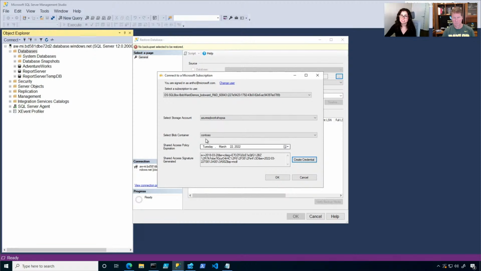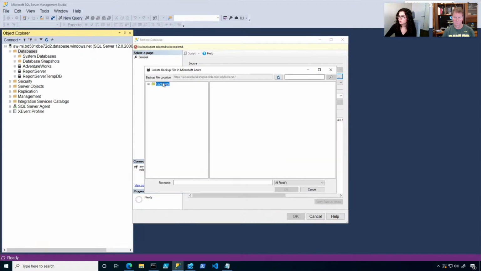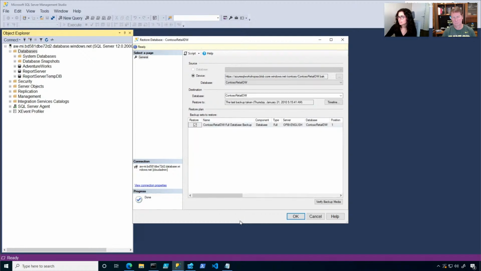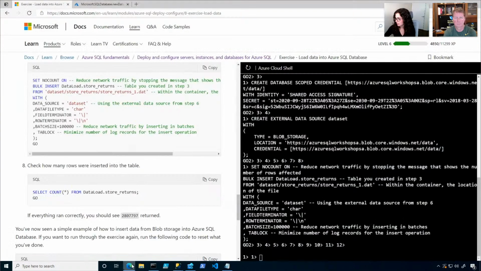Now notice all the things I just did here is pretty much what we did in SQLCMD a moment ago. So now we're going to create a shared access signature token. And then once we're in the container, we can navigate, for example, to this backup file and select it. It's going to do a basic scan and some restore plans, and then it's going to allow us to do this restore natively. So this will take just a few seconds.